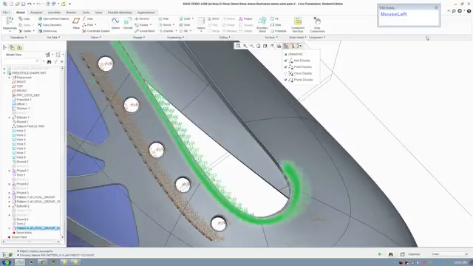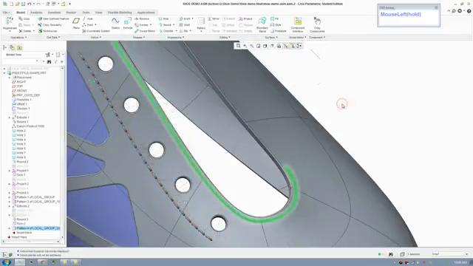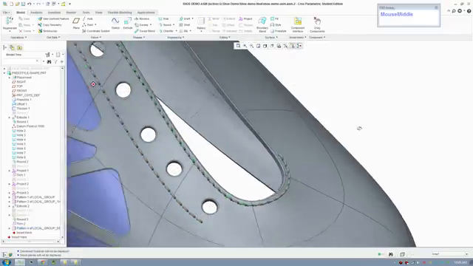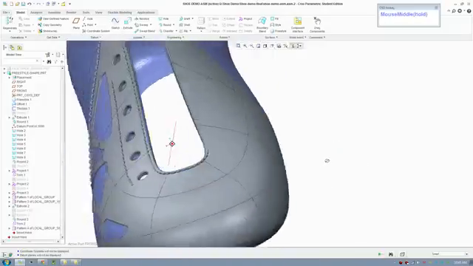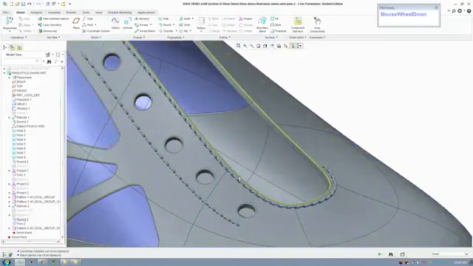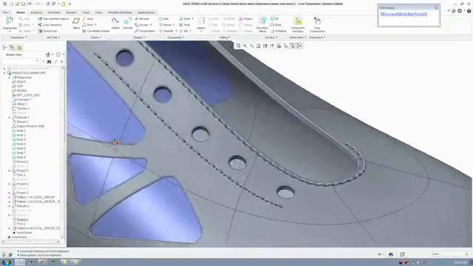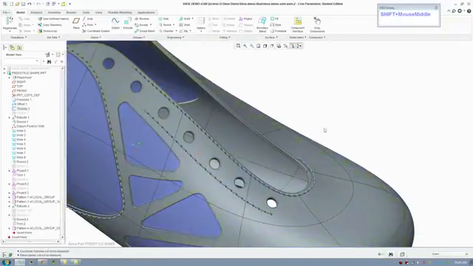Alright, there you go. I'll just hide all these datums. Alright, there you go. We have the stitching pattern, and that's really useful. It's very realistic and nice to be able to do that.